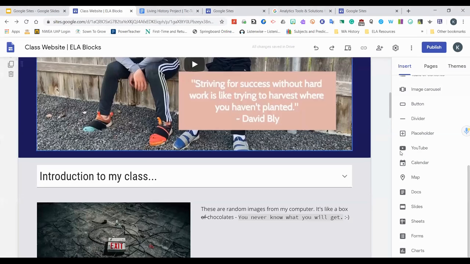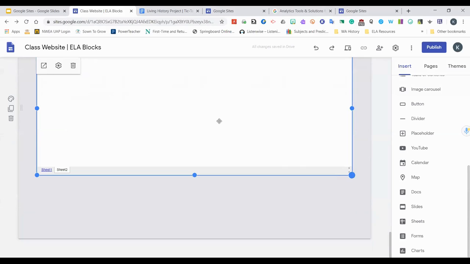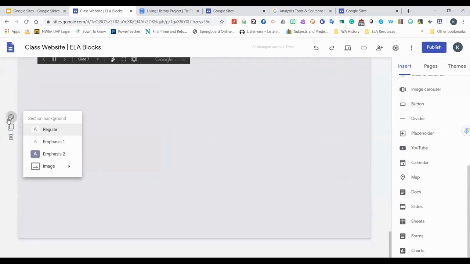All right, so we've added a sheet, and the same thing with everything else that you've added. You can make it smaller, bigger. You can put a theme behind it. It's really up to what you want to do. Just make sure that it's highlighted when you move it around.